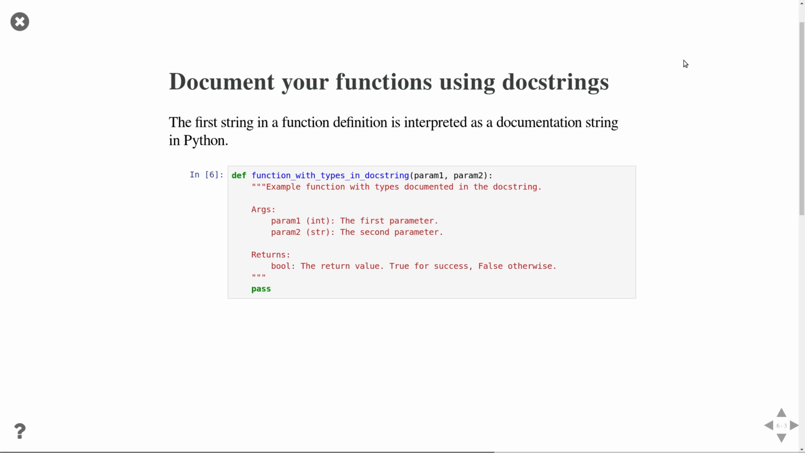Luckily, Python gives us a standard way of documenting our scripts. For functions, that's always the first line after the function name definition. Here, I create a new function, and immediately afterwards I have, in this case, a multi-line string that describes my function. I explain what the function does. I also explain which arguments it takes. The first argument is an integer. The second argument is a string. I explain what they're for, and I also explain what this function returns.